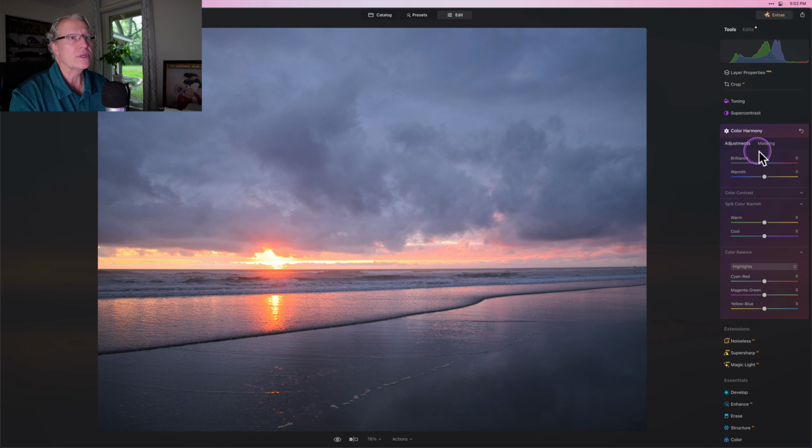And now I want to go into adjustments. So just a tiny bit of brilliance. So maybe like a 6 or 7, and a tiny bit of warmth as well, about the same, maybe a 5 or 6. And split color warmth, I'm going to do a little bit on the warmth, maybe about like that. And then I'm going to go into color balance, and in the highlights, I'm going to give it a little bit of a bump towards the red and a little bit of a bump towards the magenta, just creating a little bit more color where the color already exists.